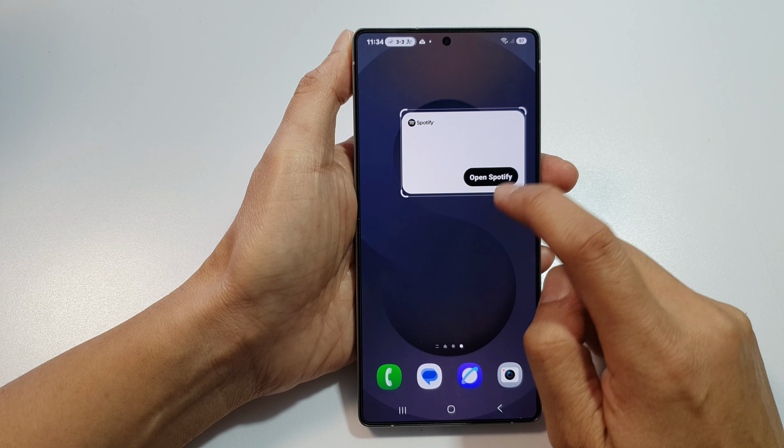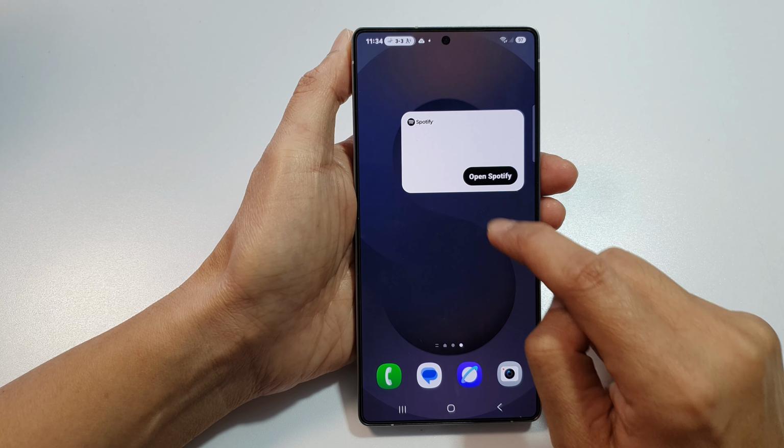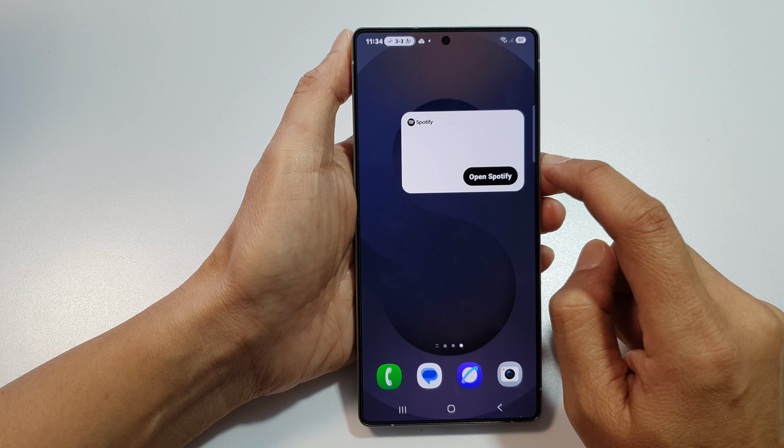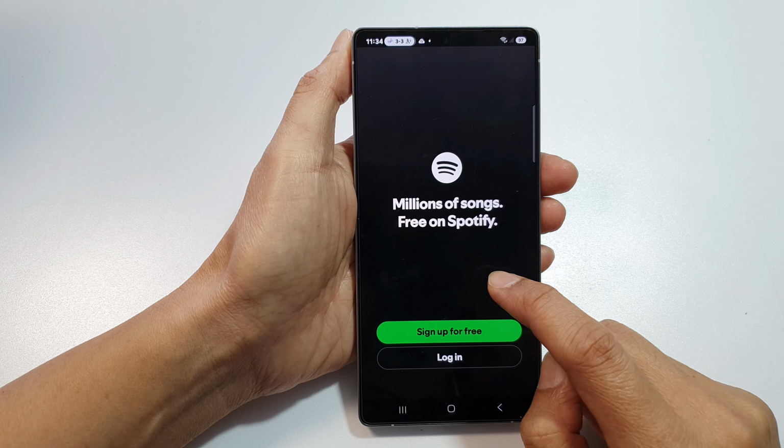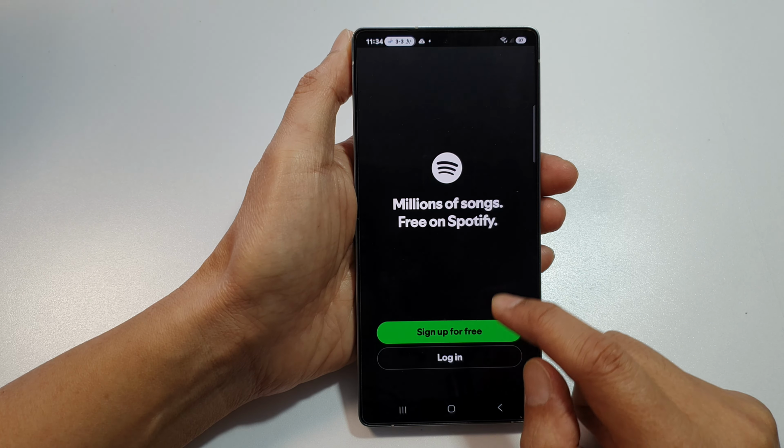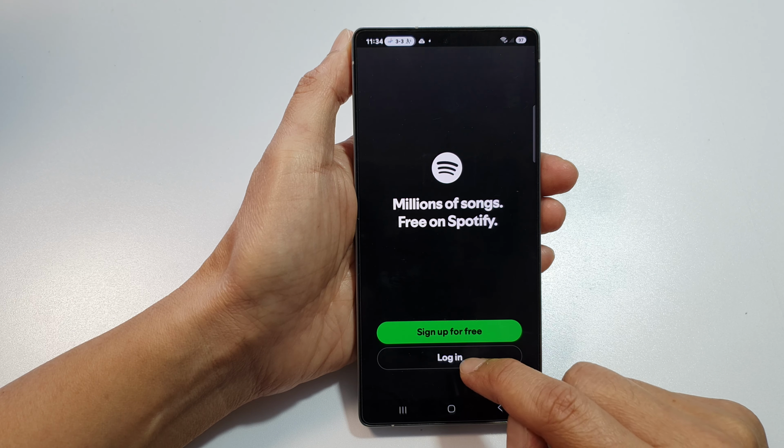And after that, you can tap on anywhere on the screen to save the changes. Then tap on Open Spotify, and from here you can log into your Spotify account.